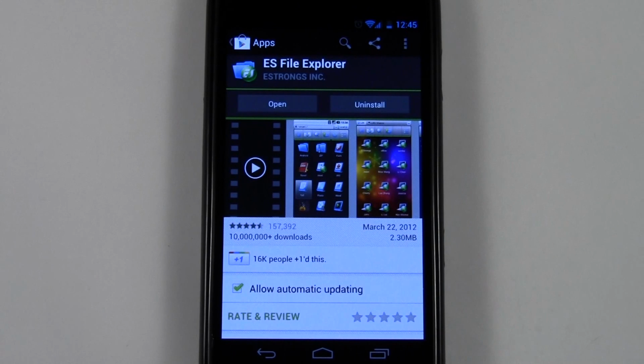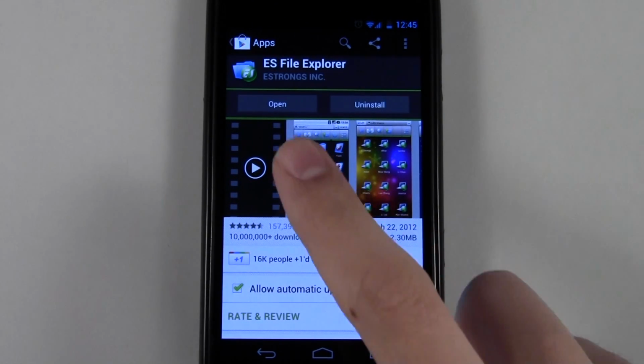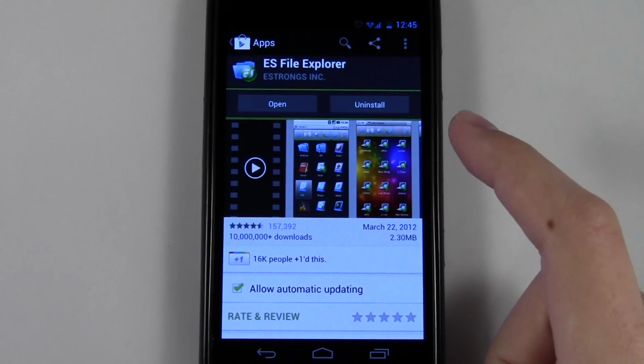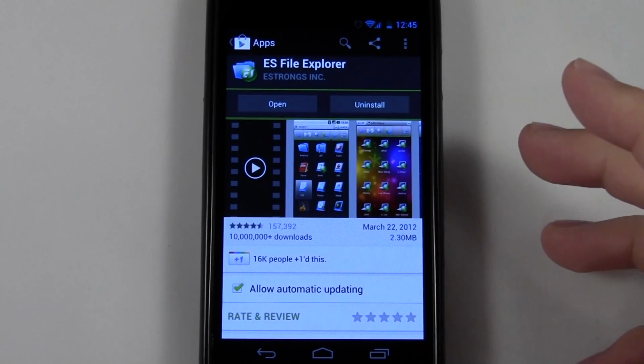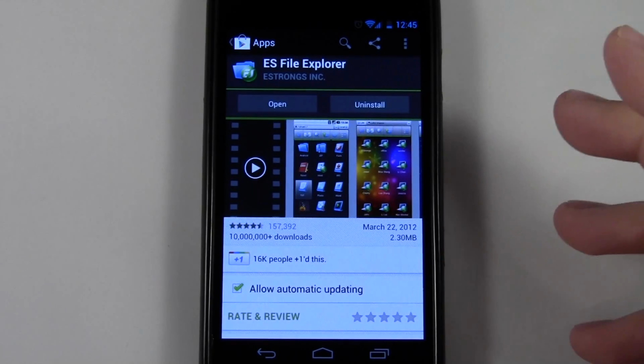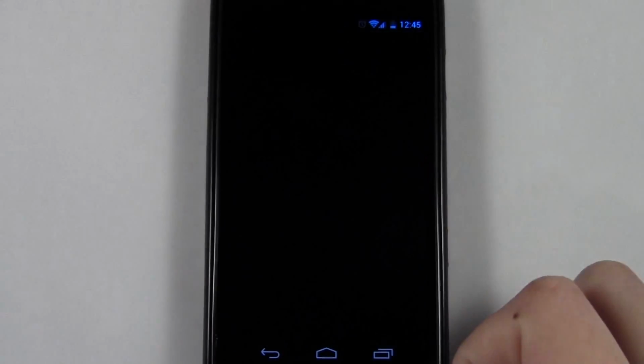I want to show you how to use a file explorer or file manager app on your Android phone. As you can see, I've already downloaded and installed the ES File Explorer app from Google Play. It's available for free. There are also other ones like ASTRO File Manager, but for the purpose of this video I'm just going to use this one as the example.